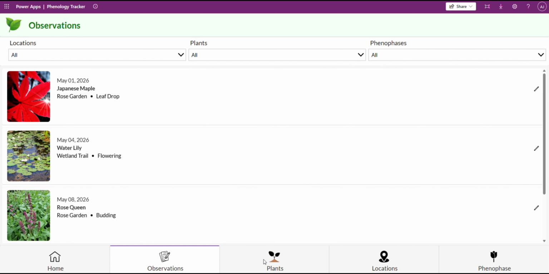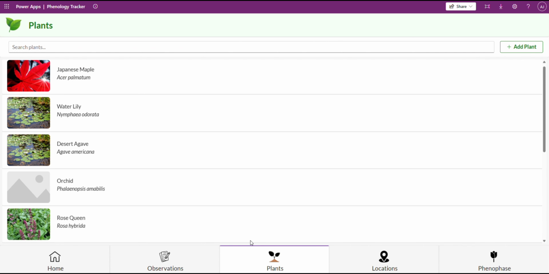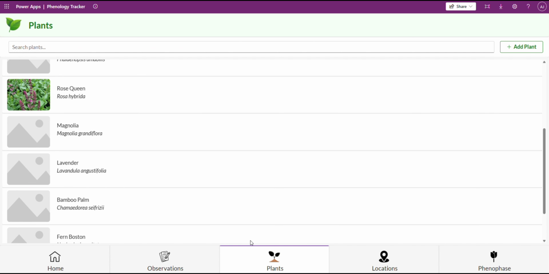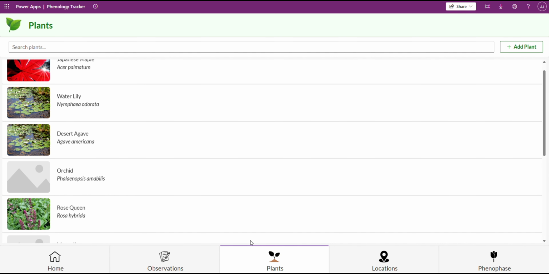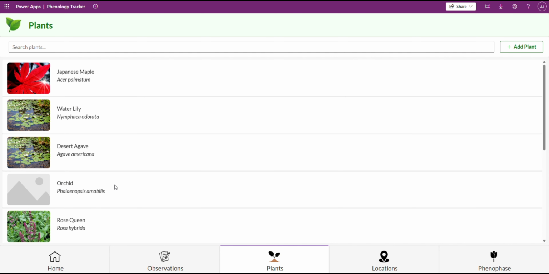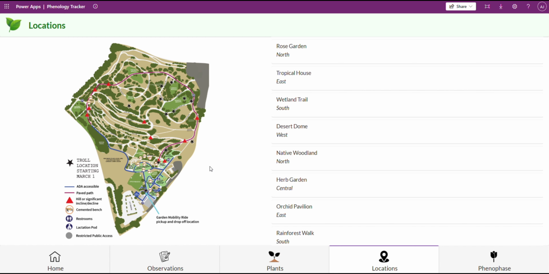Then we have plants list. I have mapped the pictures from the existing records in the backend, and for any images or any records that are still not found, we have kept the sample image. Then we have locations. Here I've just randomly downloaded some images from Google, and on the right side I've displayed all the locations we have.